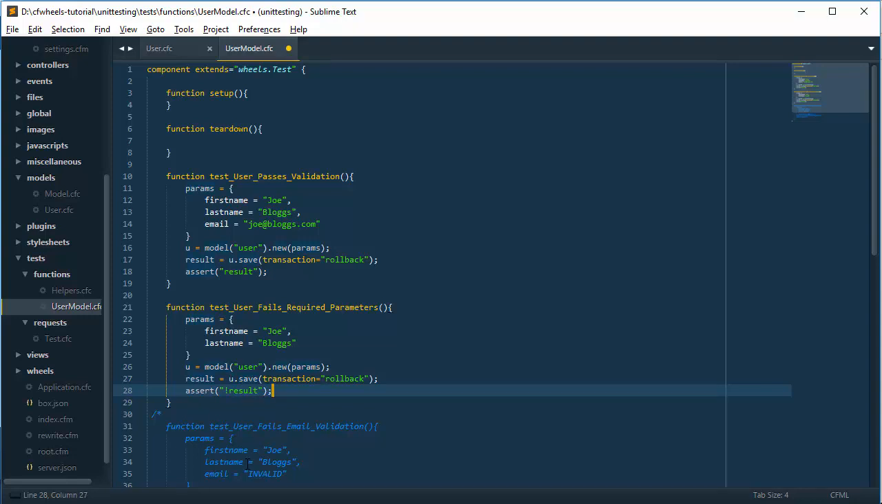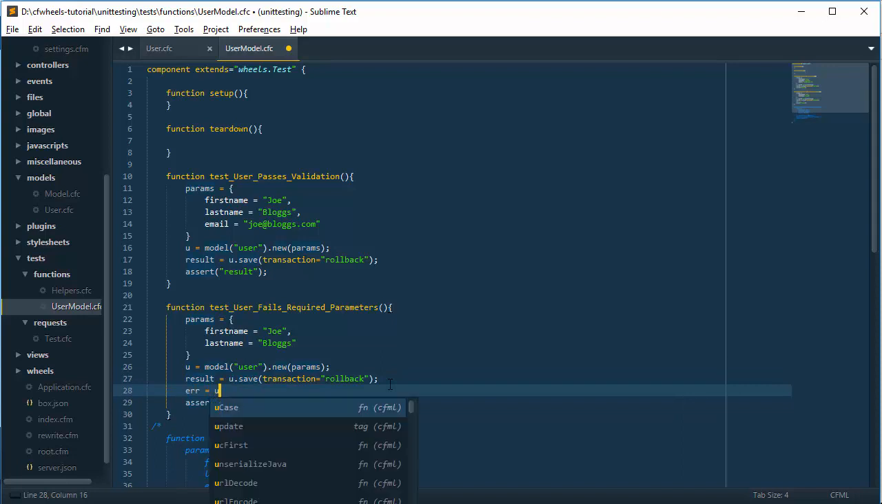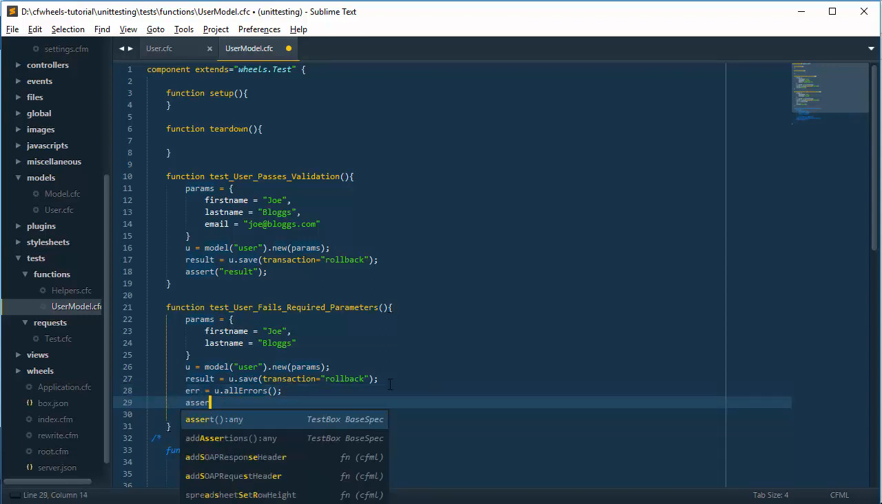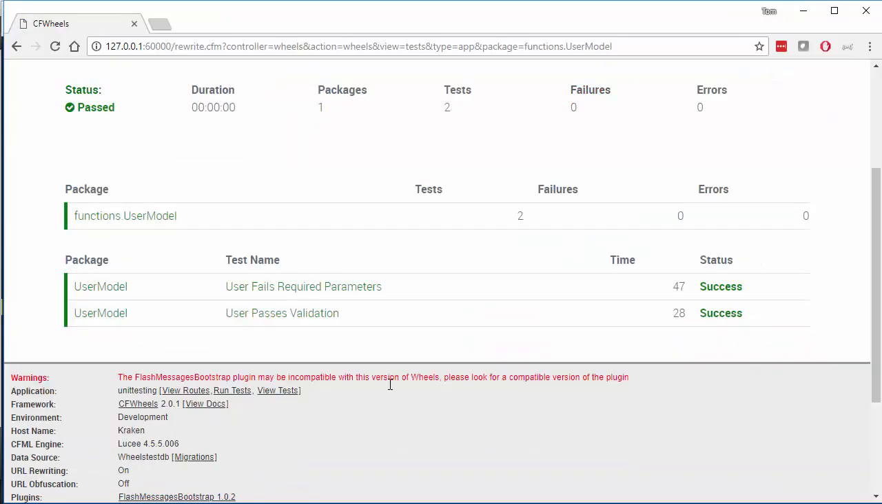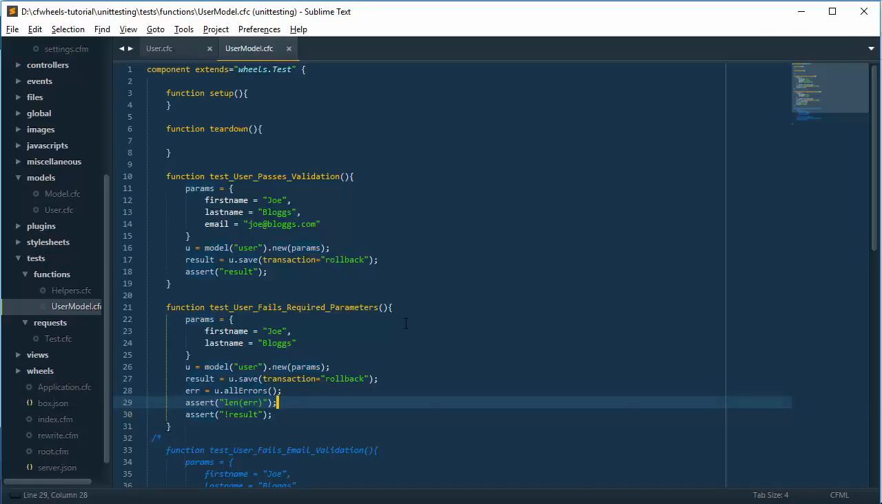We could also go one step further, so we could actually start inspecting the errors. So we could do error equals user dot all errors, and that will return an array. So we can assert that the length of the error array, well, we can just do that because we just want to make sure at the moment that the error array is not empty. So let's try that. And that's now passing because we're saying, yeah, this should fail.